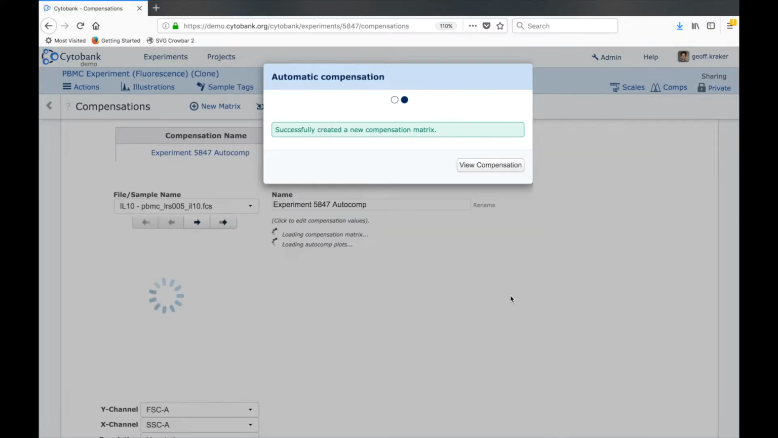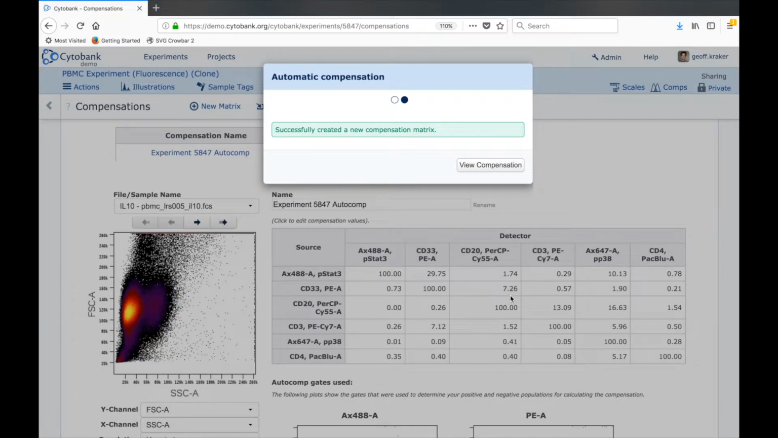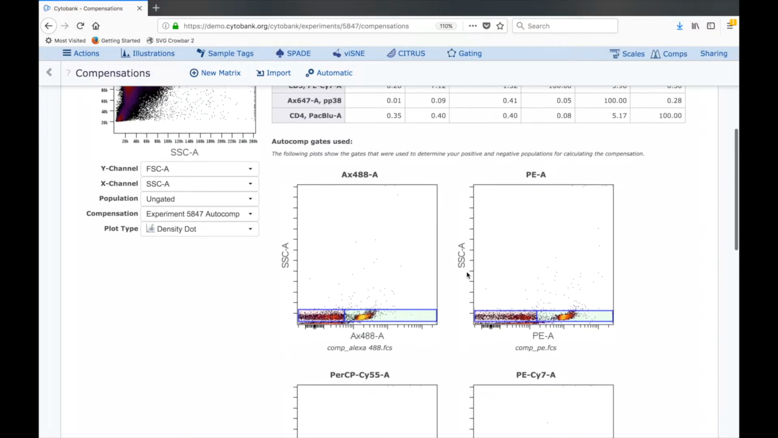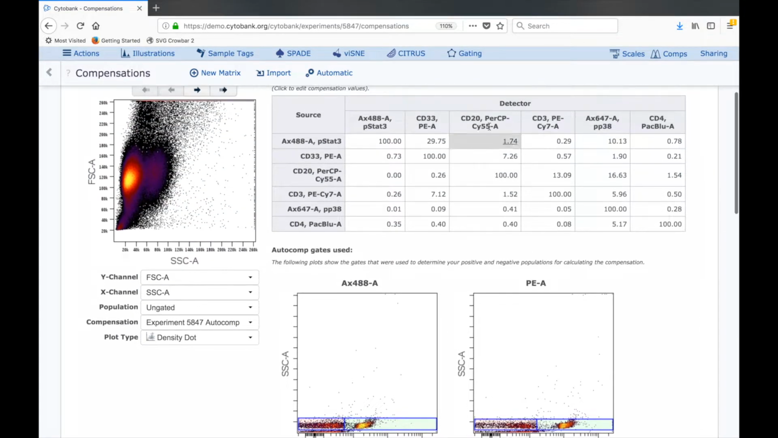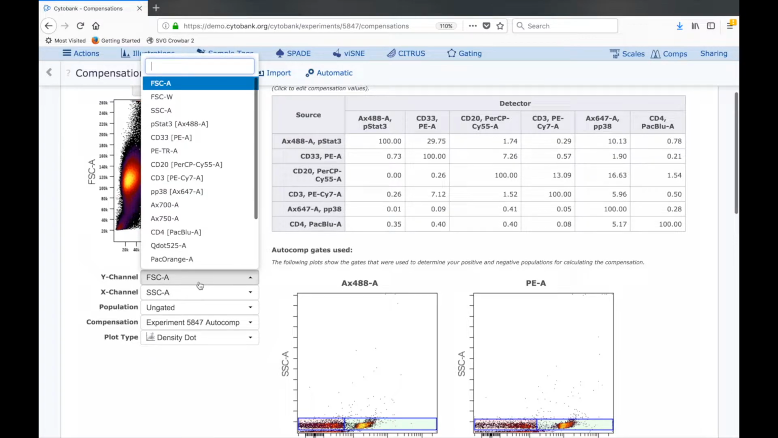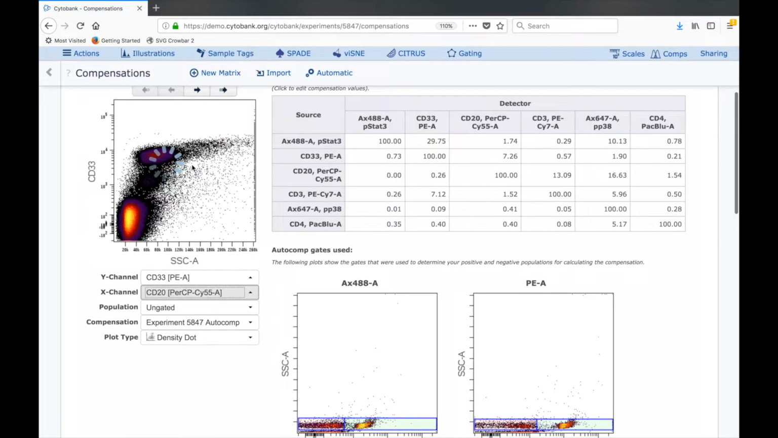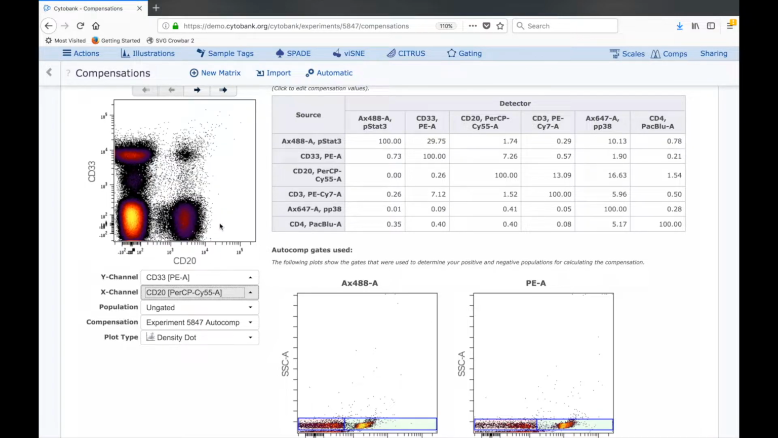And this will give us the gates it used, the matrix that it ended up with, and then an opportunity to double check to make sure that it's reasonable. So you can see down here the gates it used on our compensation control beads. You can see the matrix that it generated. And then let's take a look at an example of this compensation.